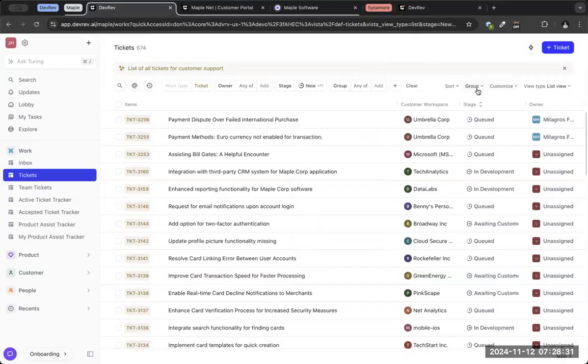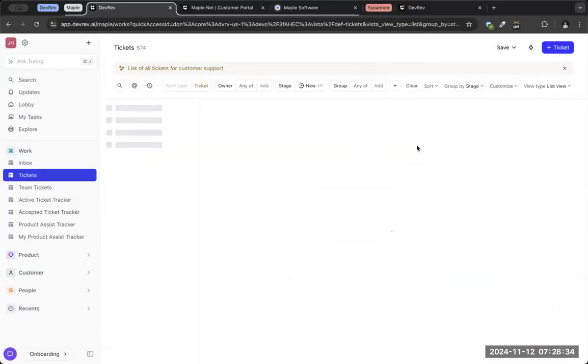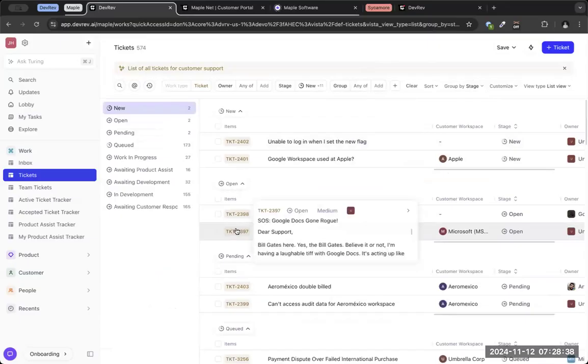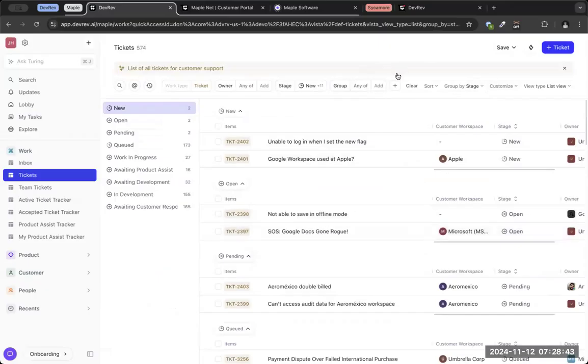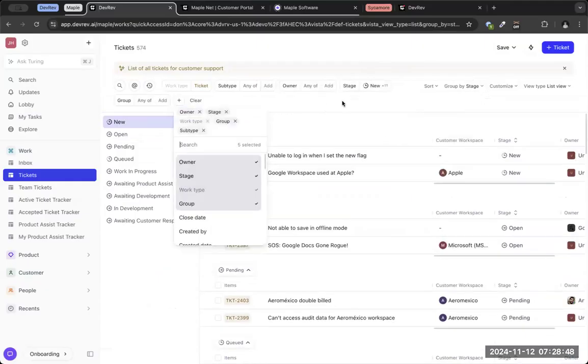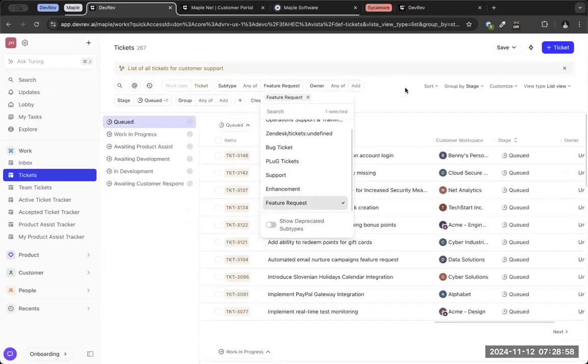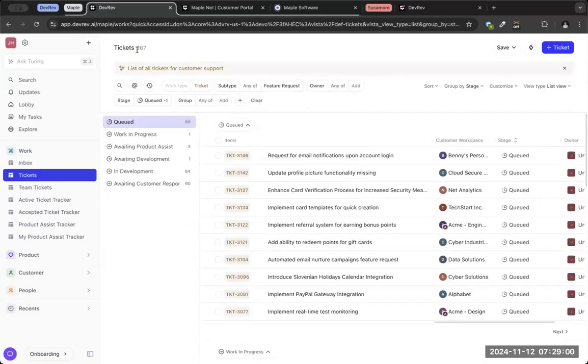I might want to look and I want to group it by stage. And now we're not just looking at those more granular views we were just looking at. We're just looking very holistically. And maybe I only want to be looking at a subtype of a feature request or an enhancement or a bug ticket, whatever subtypes you have created in the system. And now you'll see I've gone from 500 odd tickets to 267. Excellent. This is a lot more clear.